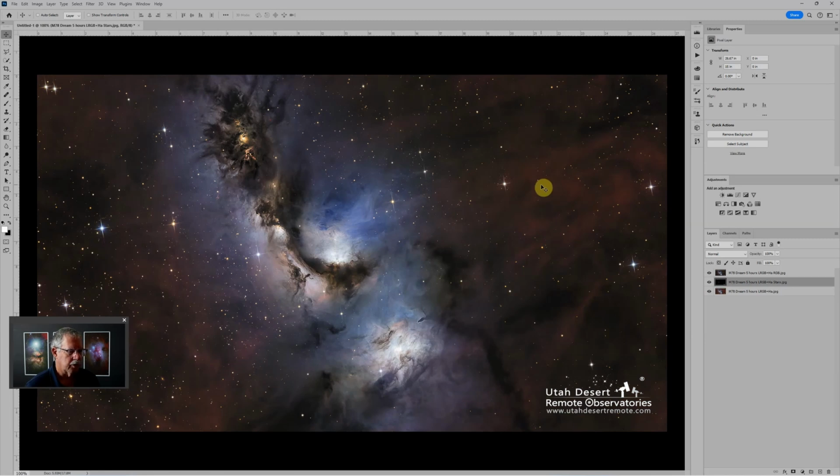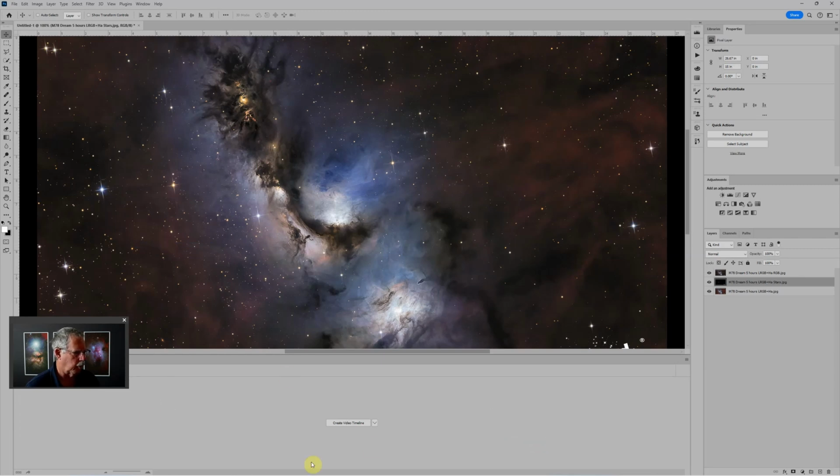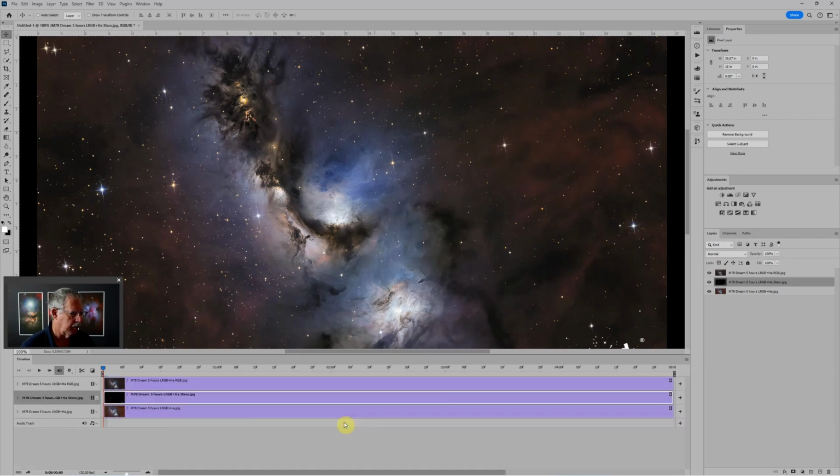So to put these into a video in Photoshop, we need to open up the timeline window. So go to Window and Timeline, and that will open up this window at the bottom. Move my picture out of the way. And you have an option here. You can either create a video timeline or a frame animation timeline if you're doing like a time lapse. In our case, we want to do a video timeline. So just click Create Video Timeline.